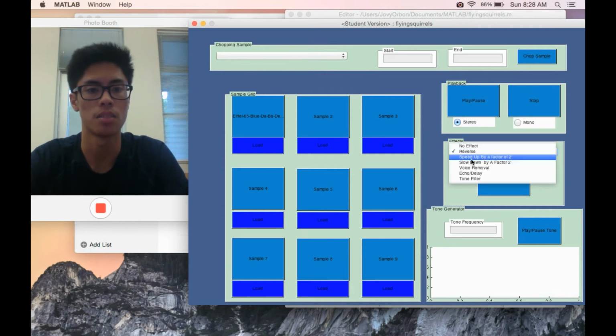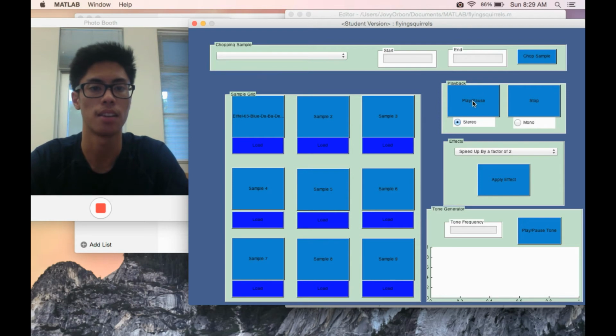Here is speed up by a factor of 2. I'll click the sample, and I'll apply the effect, and here's play. So those are some of the effects that we have on our GUI.